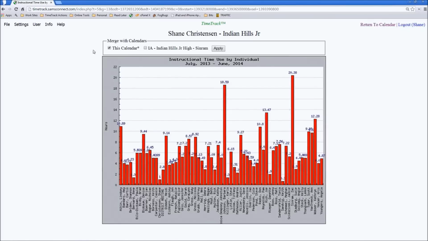So in this view, what we're looking at is Shane, the principal's time overall with every teacher in his building that he is tracking. So we can see that he spends more time with his vice principal, Zach, 20 hours, than anyone else in his building. But you can also then see for each person he is tracking time with the instructional investment.